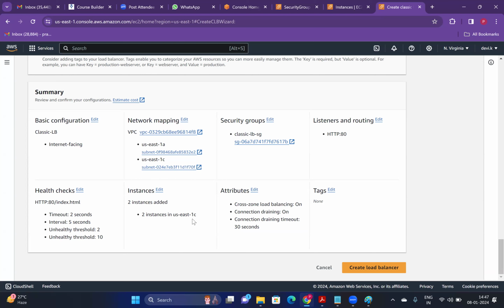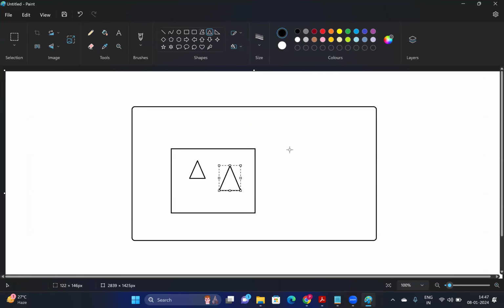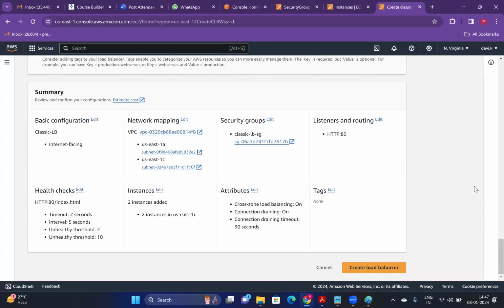Two instances are added. Previously created, they got added by default. Next we are going to do our own subnets. In next we are going to create two subnets. So click on what? Create load balancer.